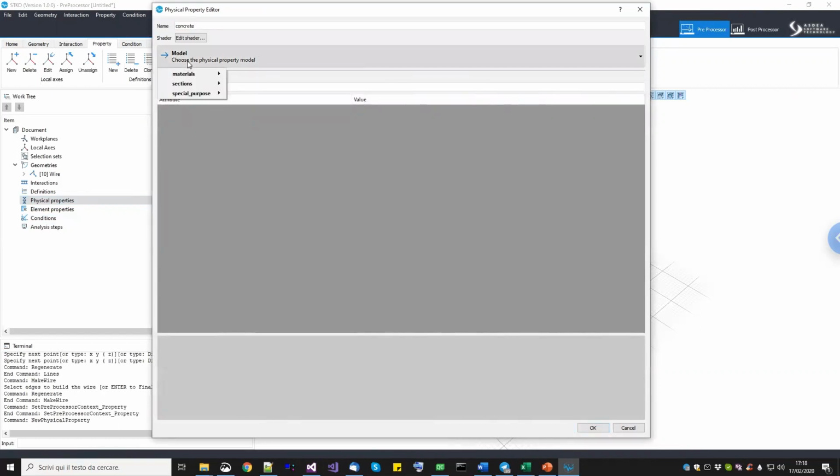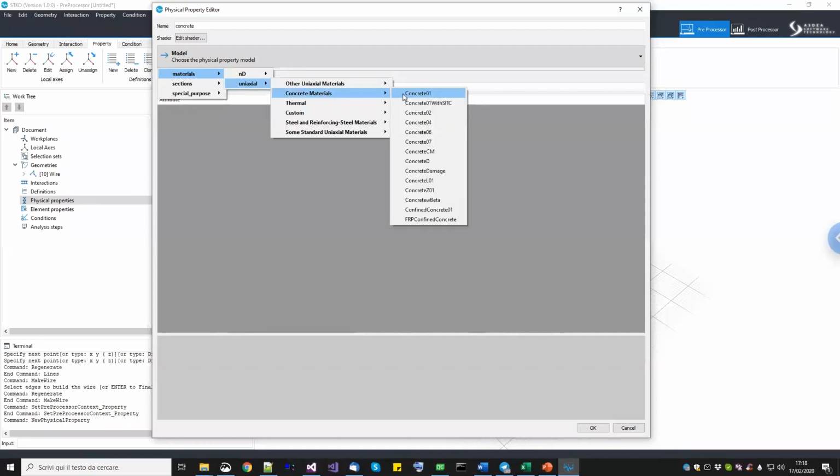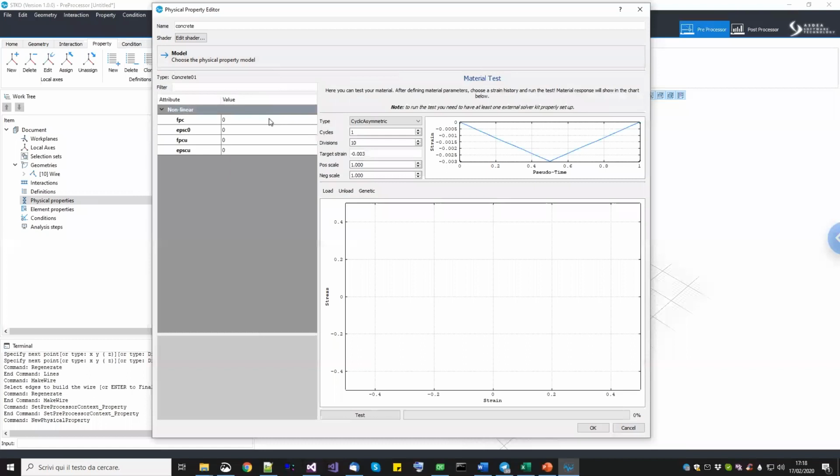We go on the model and we choose our model. So we go under material. We want to create a uniaxial material and a concrete material. In this case, we're going to use a simple Concrete01. The parameters for this one are minus 33, we're working in megapascals now, minus 0.002, minus 5 as a residual stress, and minus 0.015 for the ultimate strain.